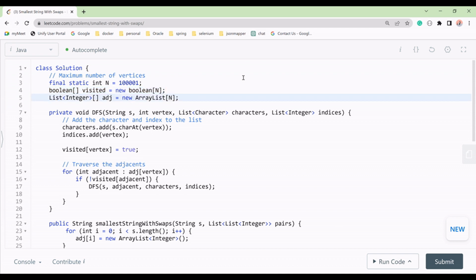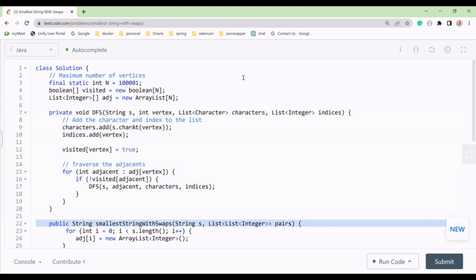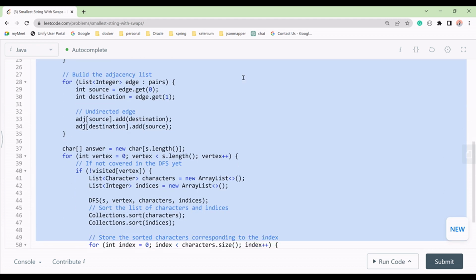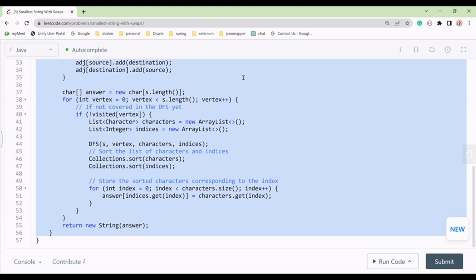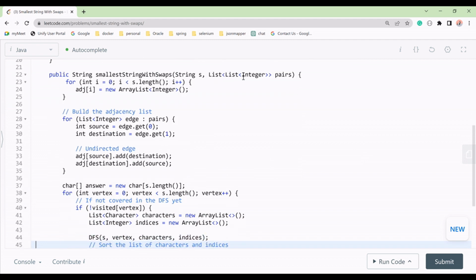And in this we have created a visited set, and this will contain all the visited ones, right? And then we will create the adjacency like this. Okay, so now we have created one separate method, that is DFS, and then we'll call this DFS in our function. Okay, so let's understand this DFS first.